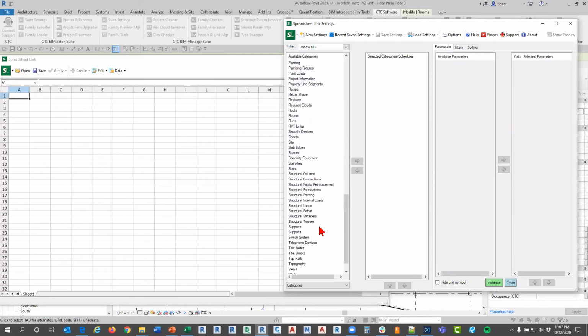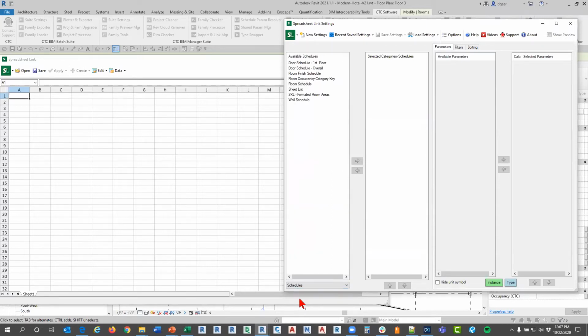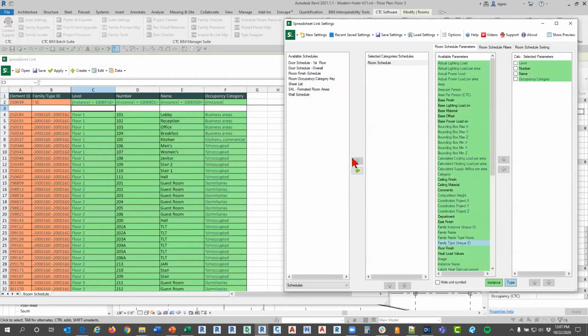So I'm going to scroll up and down here. Here are all the available categories that Revit gives me to change data in. I can do it by categories, I can do it by specific types, or I actually have schedules in here, right? So we saw earlier we had our room schedules. I'm going to bring that over, and all the elements I had created in that schedule, it's going to pull those property parameters over.